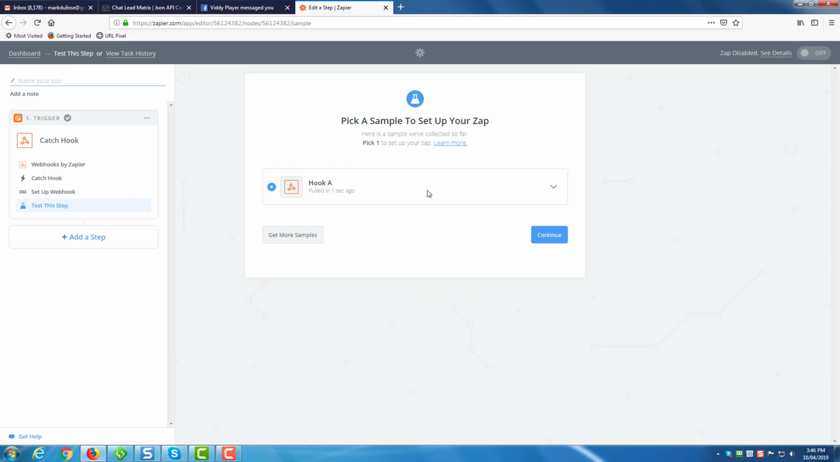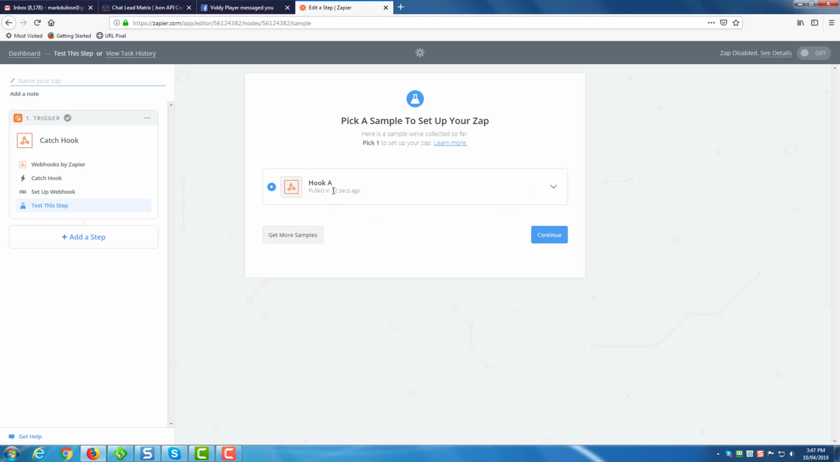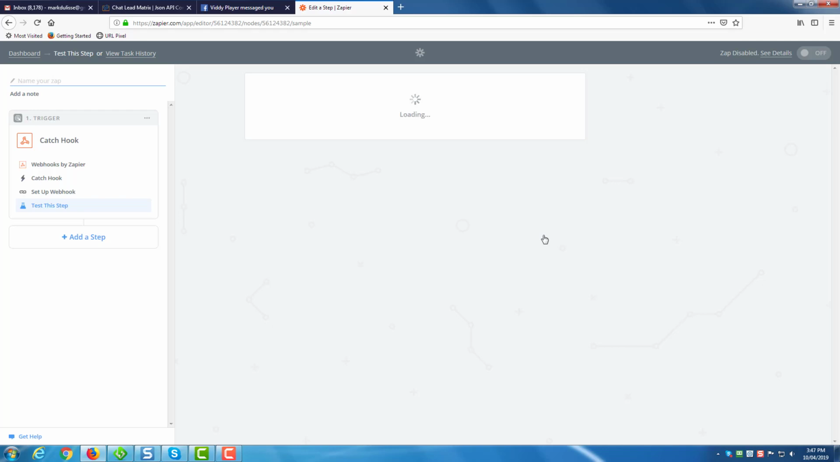Okay, that was fast. So here's the webhook. You can see here I can scroll down. There is the page ID and so forth. It pulled it 20 seconds ago. I'm going to click on continue. It says your Zap currently lacks an action step. Add one.